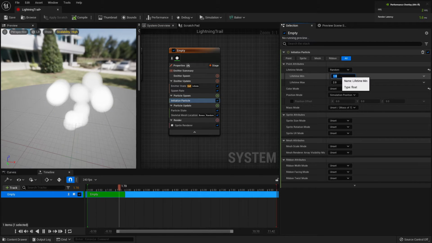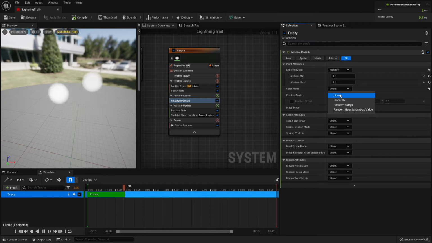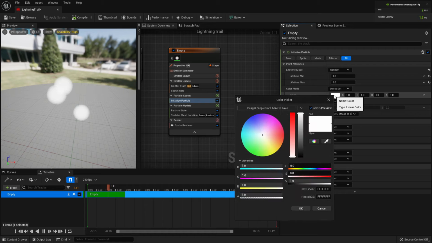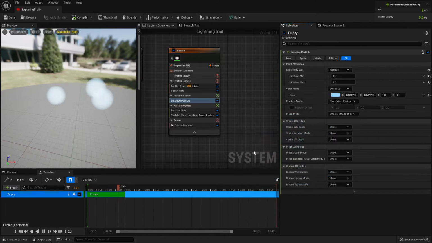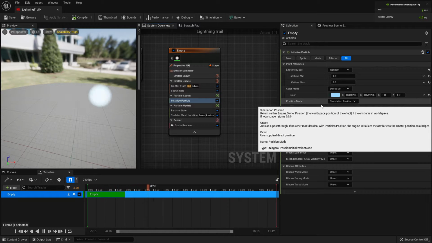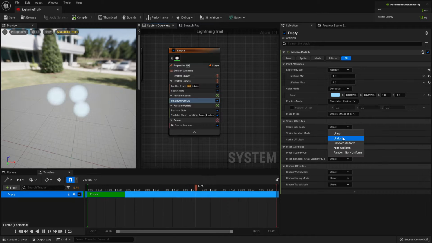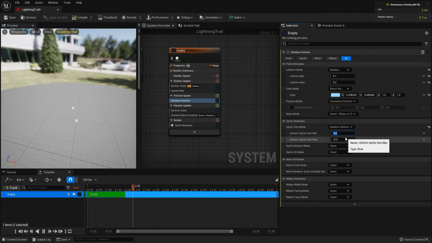Change the lifetime. Random. Set it real low. Direct set the color. This color really doesn't matter because we're going to be hiding those sprite renders anyway. But we're just going to use them to visualize what's going on with the lightning. Go ahead and set our sprite size. It's a little too big there. Set our rotation to random.